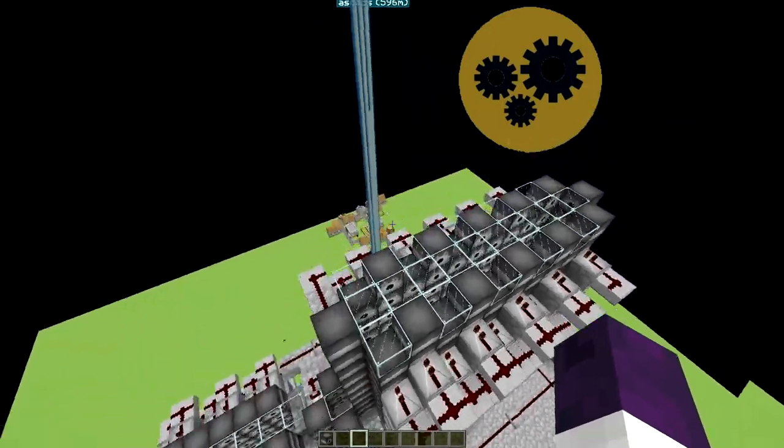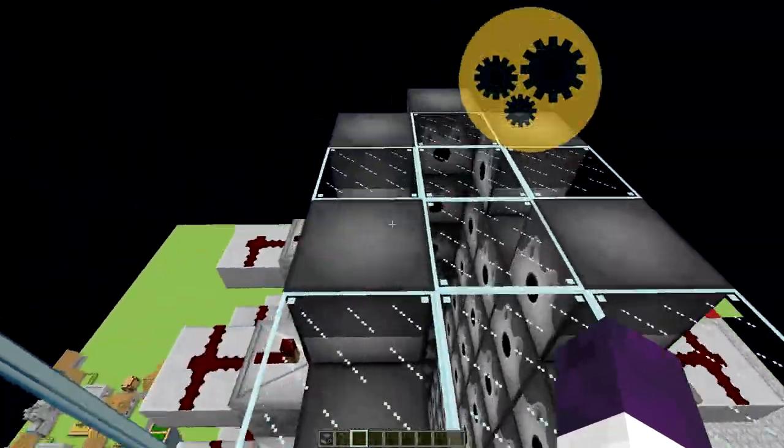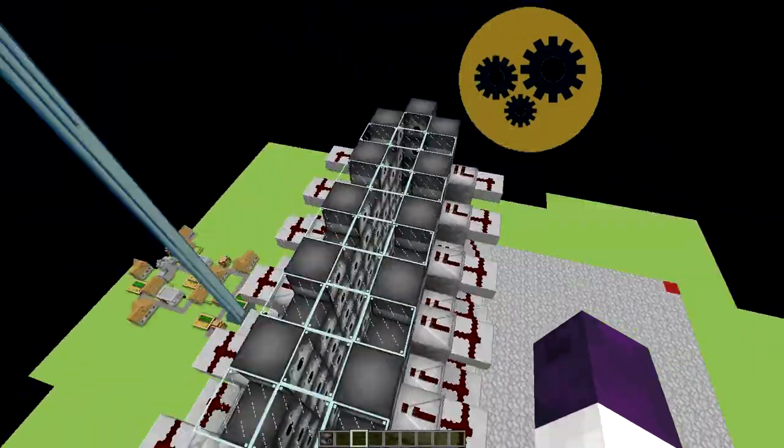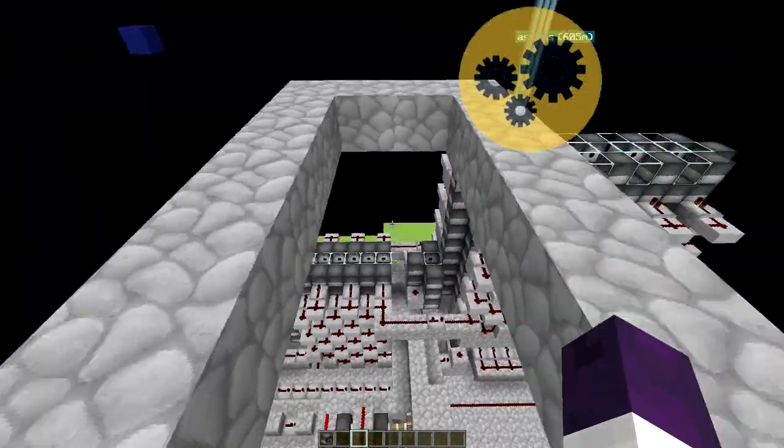So if you don't need more, then you're going to save yourself 8, 9, you're going to save yourself 10 TNT every single shot, 160 walls. That's a lot of TNT you can save right there.